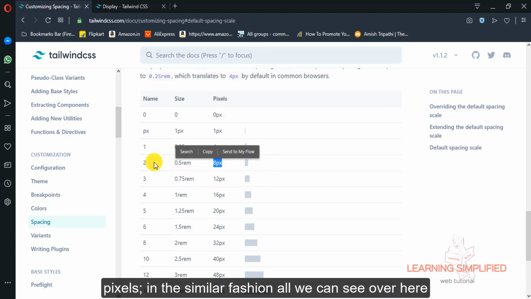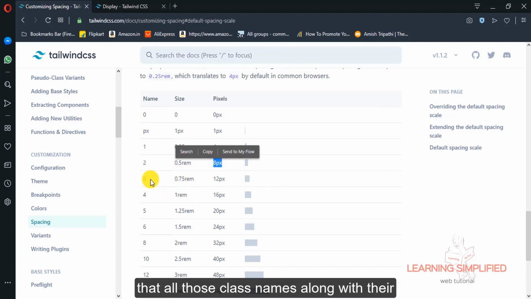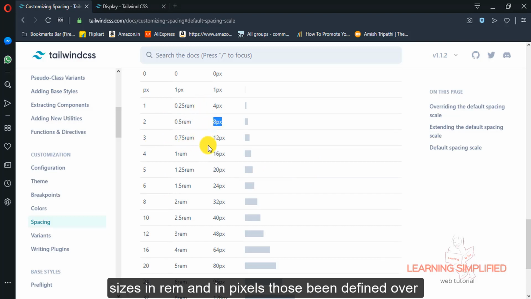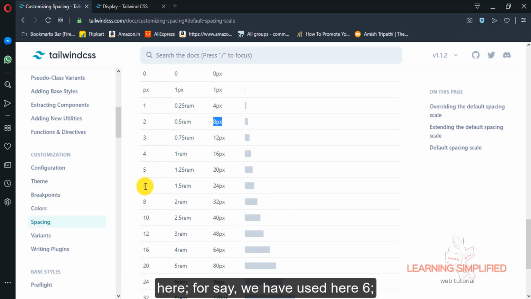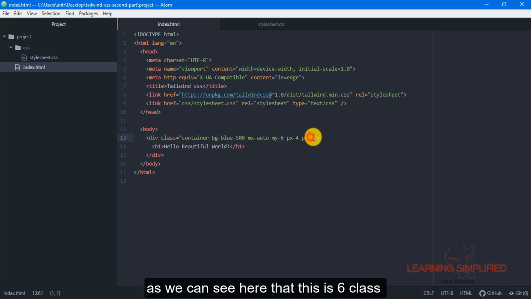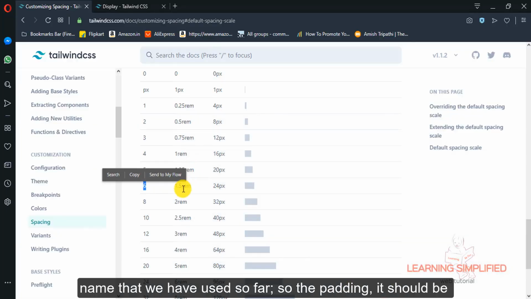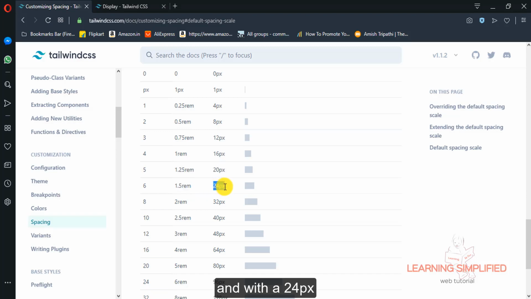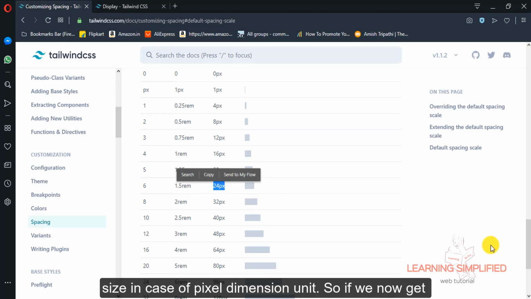Similarly, we can see here all those class names along with the sizes in rem and in pixels, defined over here. Like, say, we have used 6 here, as we can see this is the class name that we have used so far. So the padding should have a spacing of 1.5 rem, with a 24 pixel size in case of pixel dimension units.